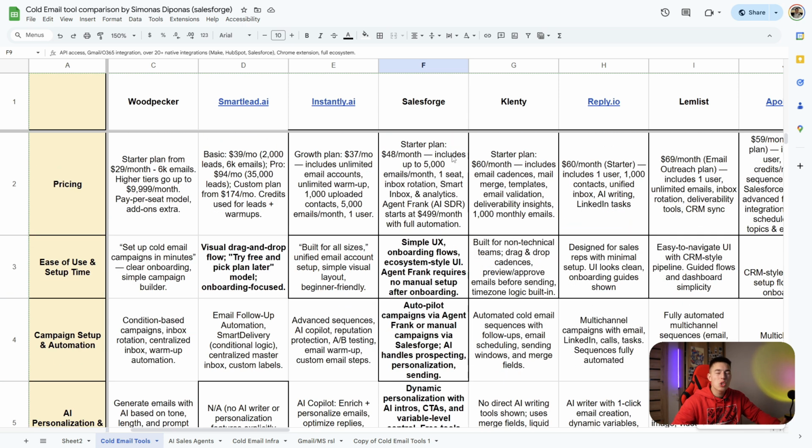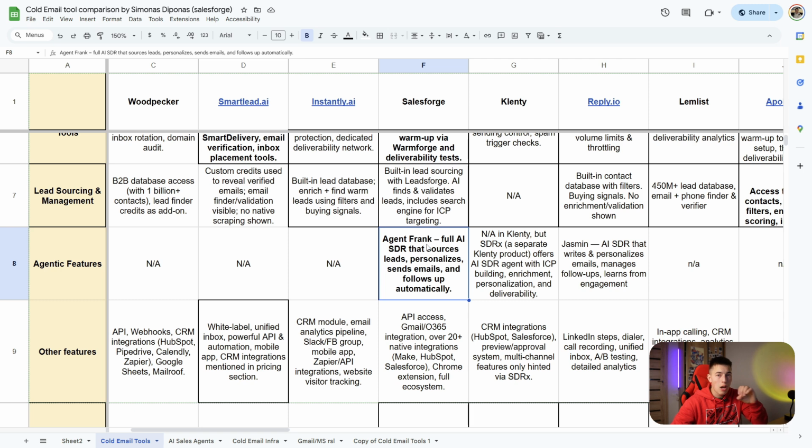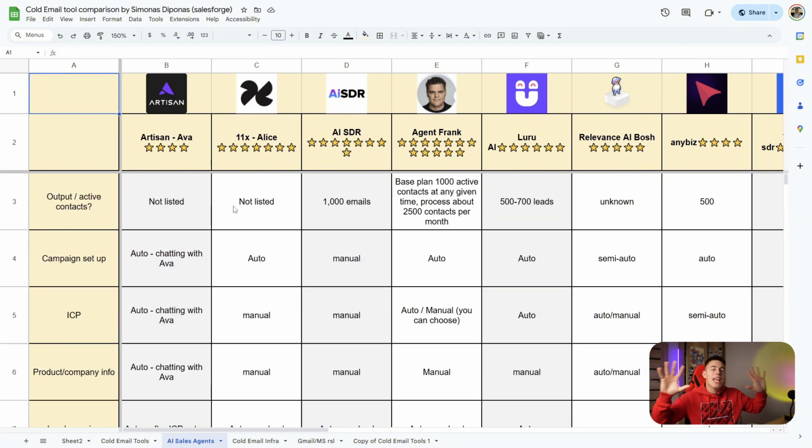Now, this was just cold email tools. You might not want to use cold email tools at all and hire something like an AI agent that we talked about, like Agent Frank. But before you do that, you cannot be sure which one to hire. That's why I suggest you take a look at a video right here where I compare different AI sales agents, and that will help you pick the one that will scale your business and help you book hundreds of sales calls a week.